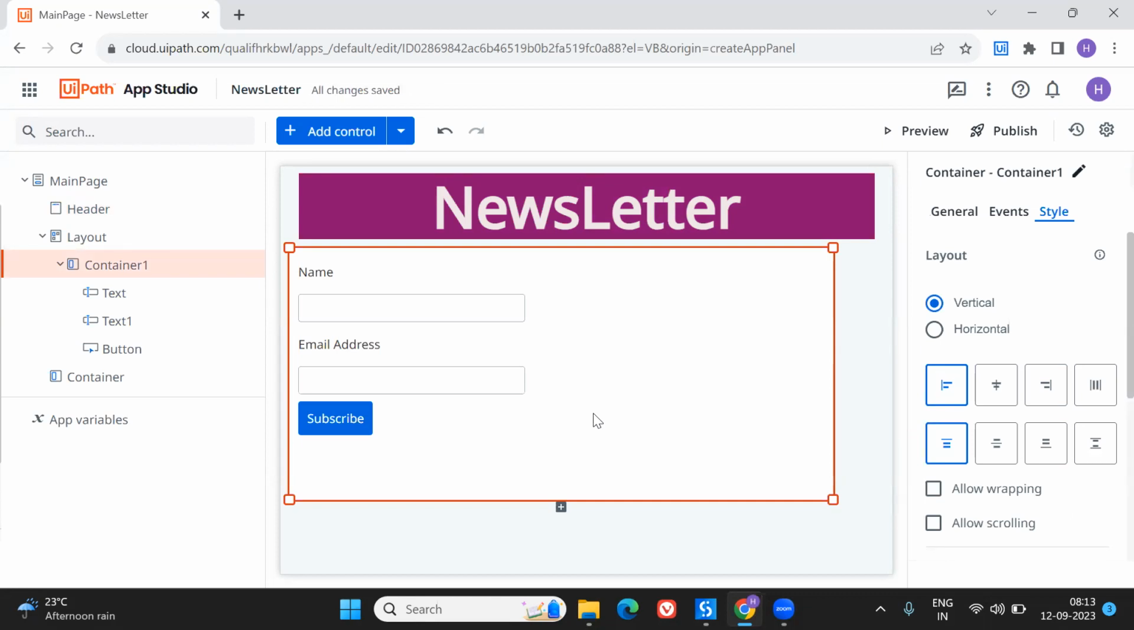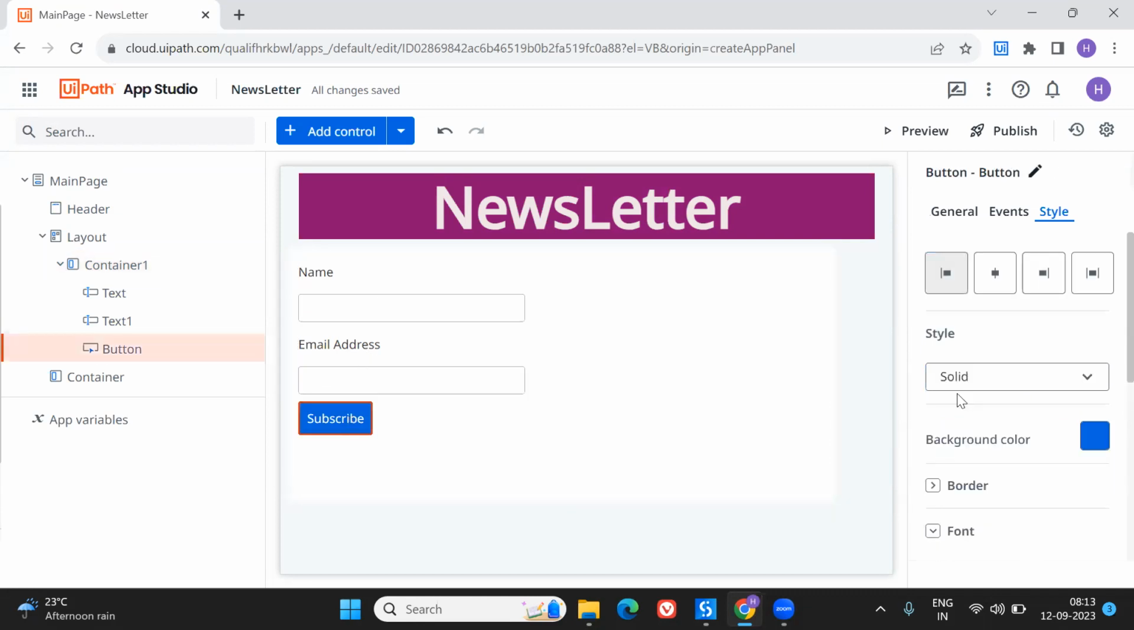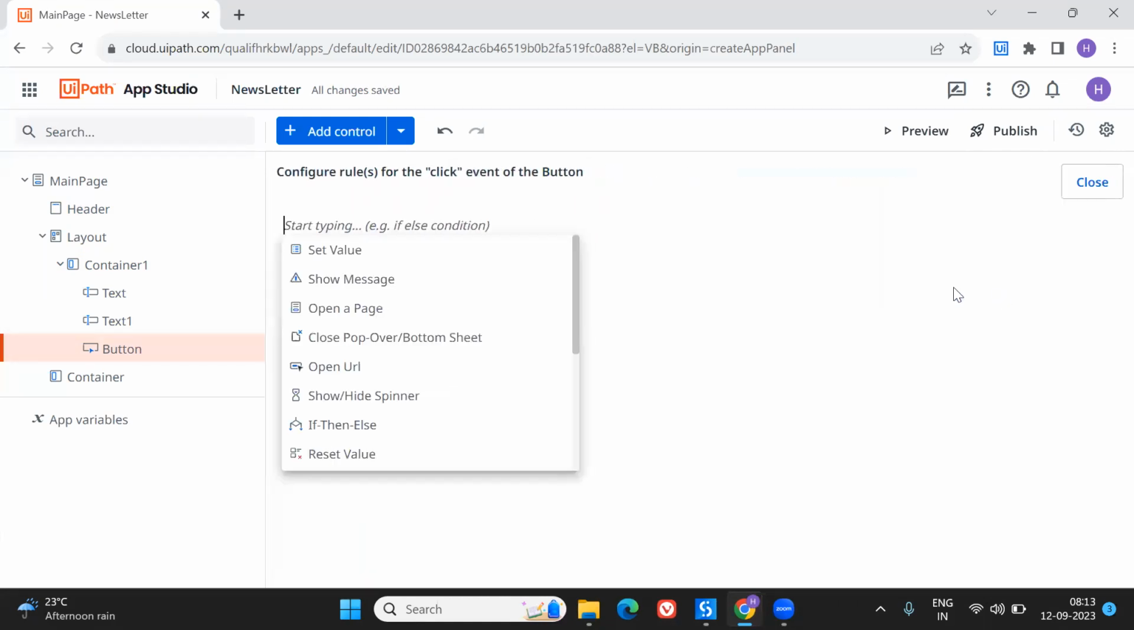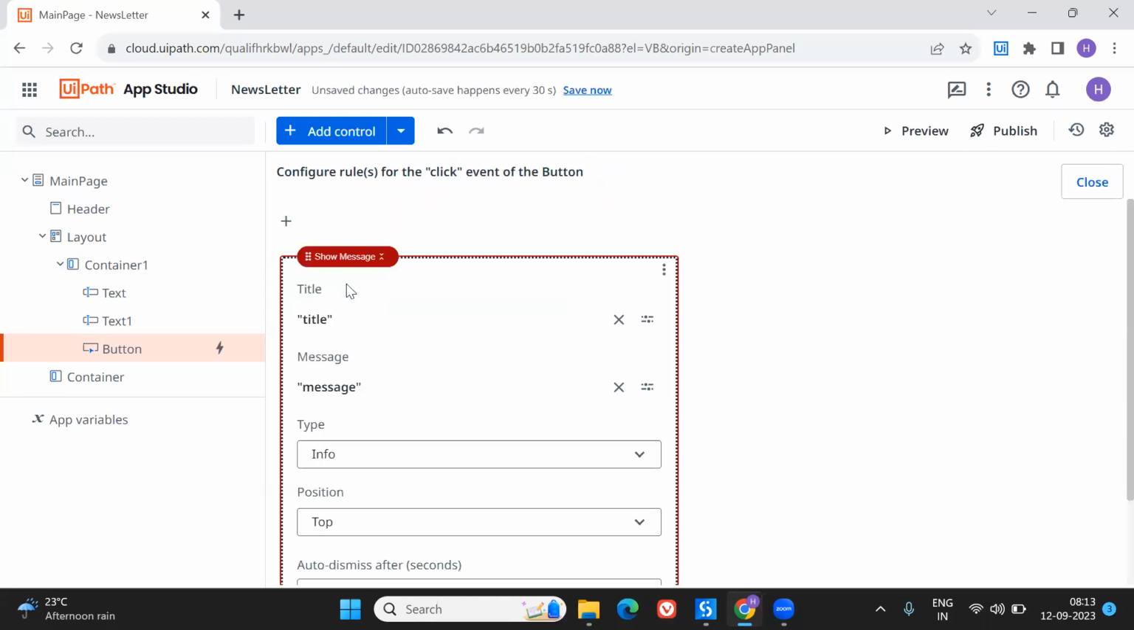And now the rule is, once you provide the name and the email, once you click on submit, right? Once you click on submit, you want that message to show up. So for that, we have to create an event. Okay, so for that, go to events and create a rule. Okay, and show message. So you can do this in multiple ways.